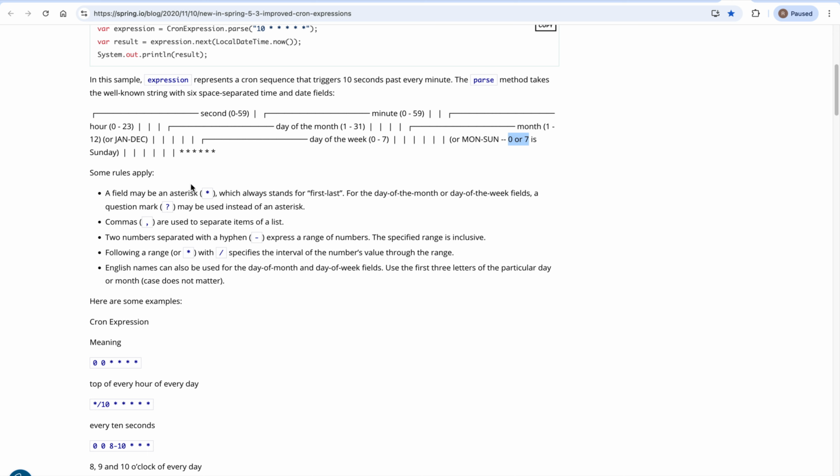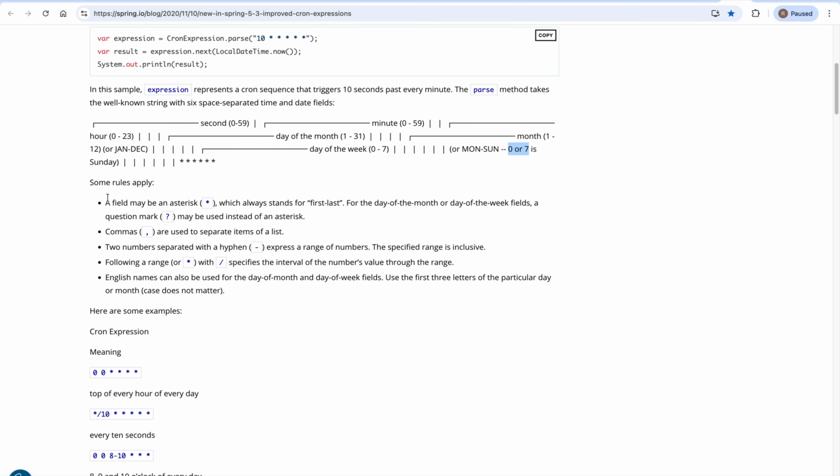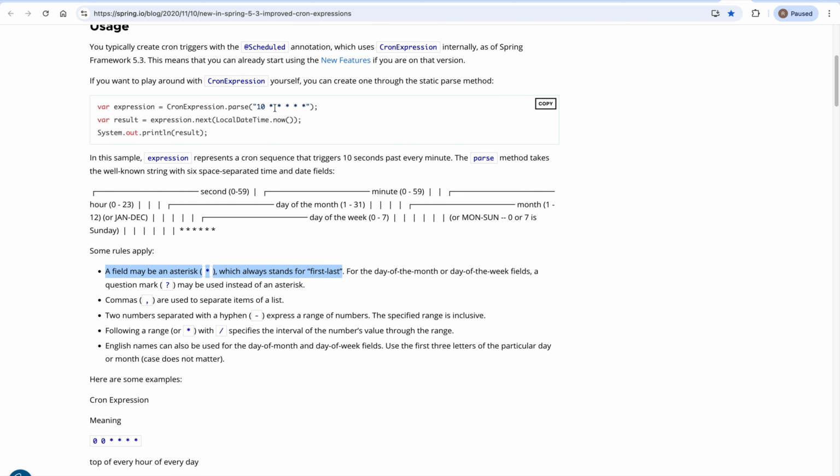Before moving to the example, let me tell you something. A field marked by an asterisk always stands for first and last, so this asterisk means it will run for every value of that particular time unit. For the day of the month and day of the week fields, you can use a question mark also. It's the same, it will be running every time. If you provide the star here, then it means every second it will run. If the star is here, then it means every minute it will run.